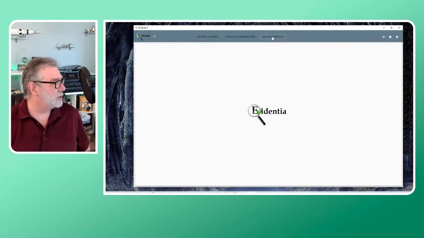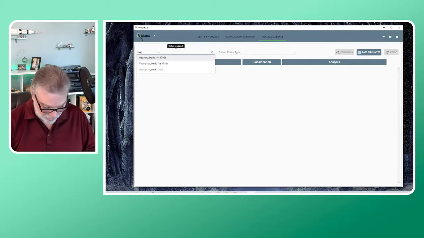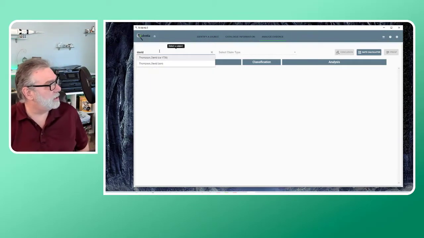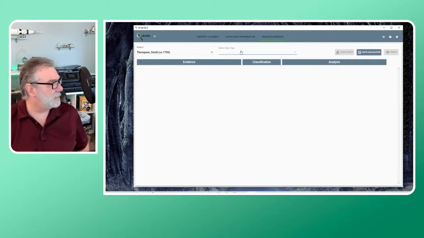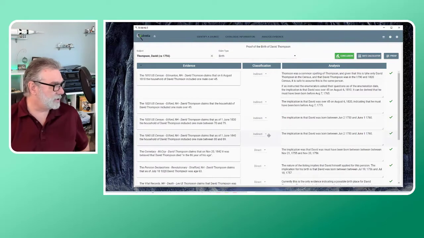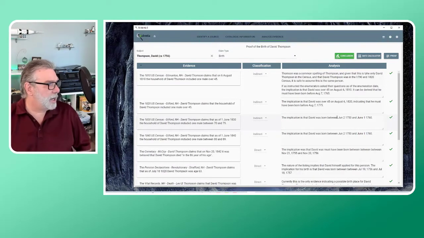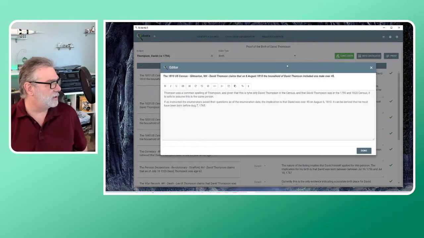So far, so good. Let's go to Analyze Evidence. Okay. And I'm going to select my good old roadblock David because I've got some data for him. And the claim type I'm going to look at is birth. And let me minimize this evidence. So what I want to show here is, let's look at this very first analysis. And I'm going to open it up in the pop-up so it'll be a little bit larger.